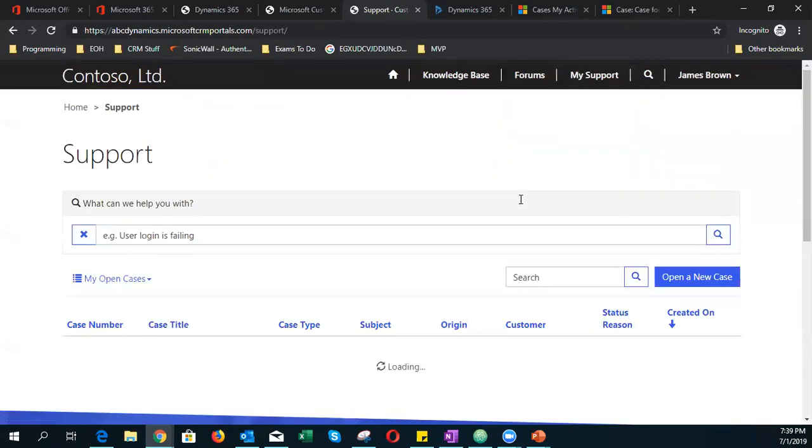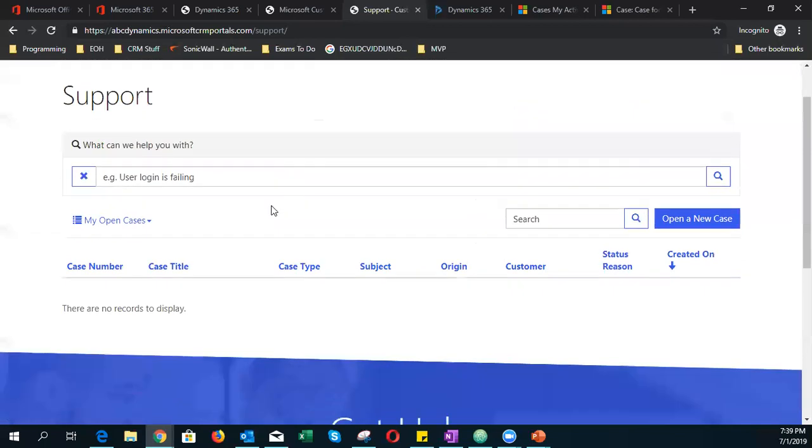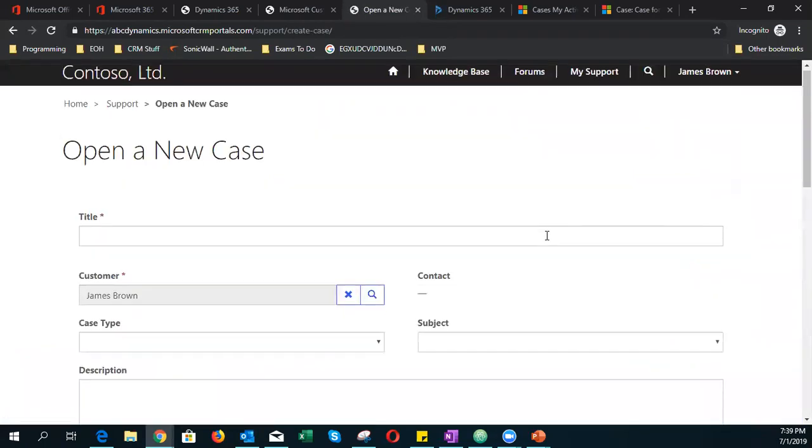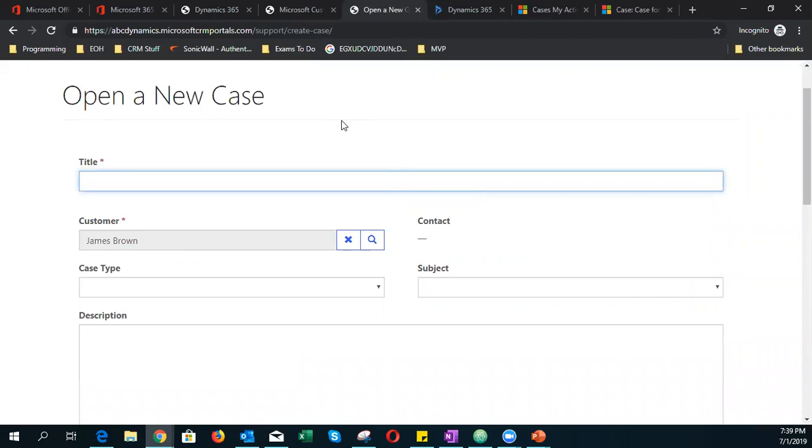Now, let's go and create a case. I'm not going to discuss too much of the portal functions. Let's stick to cases for now. I'm going to say open a new case. Now, one of the things I want you to become familiar with is something called case deflection. So what is case deflection? All right, let me demonstrate rather.